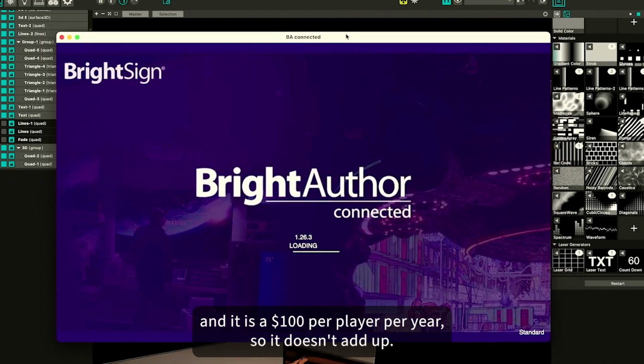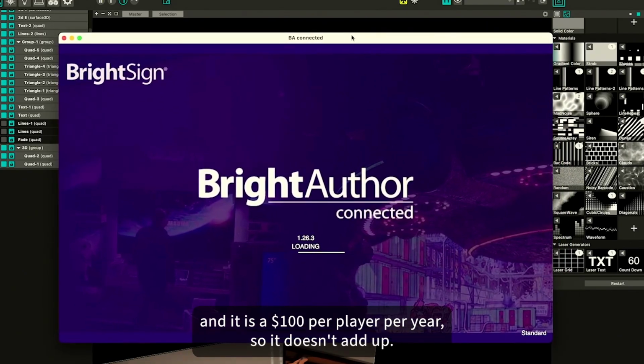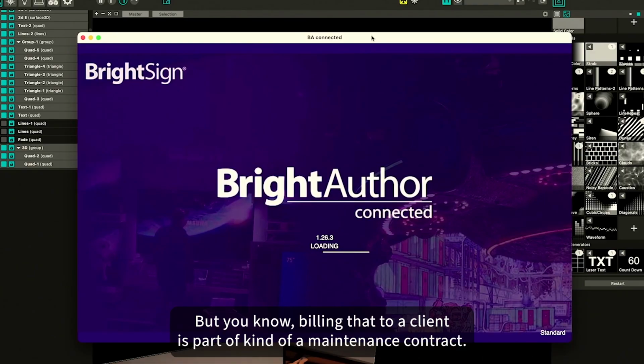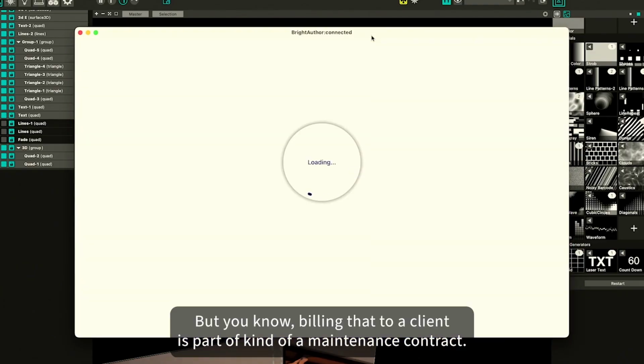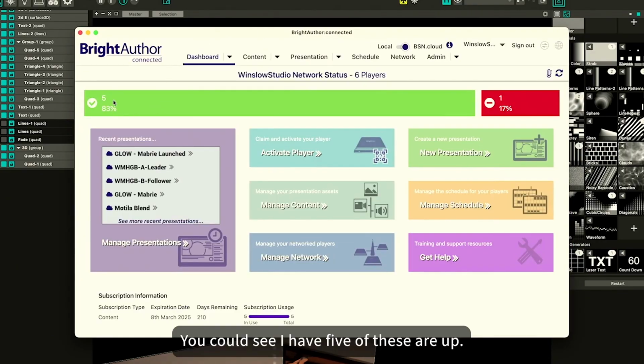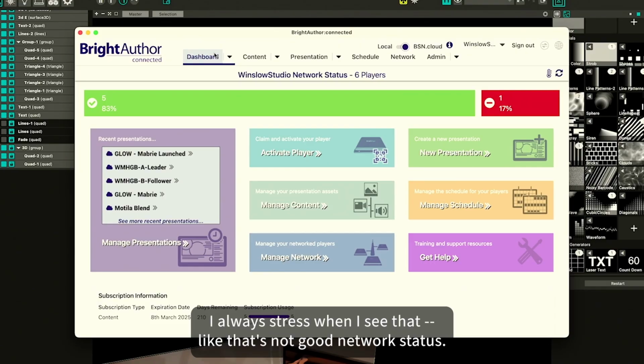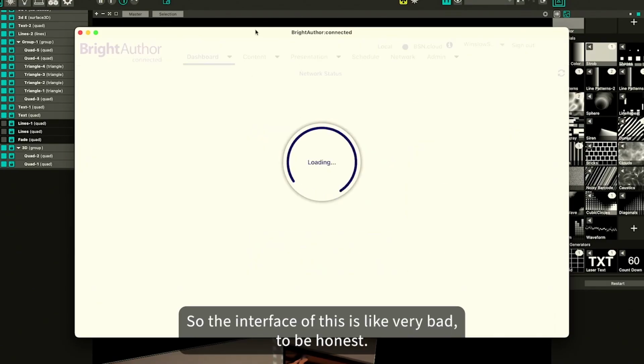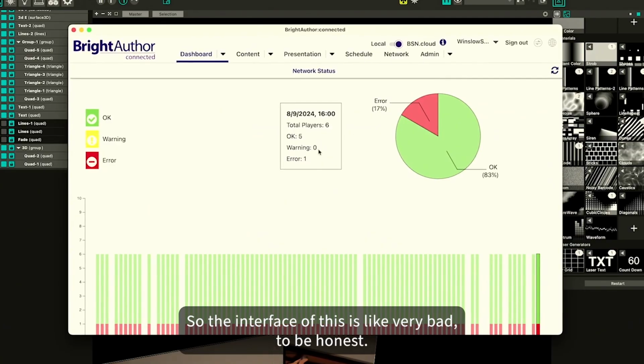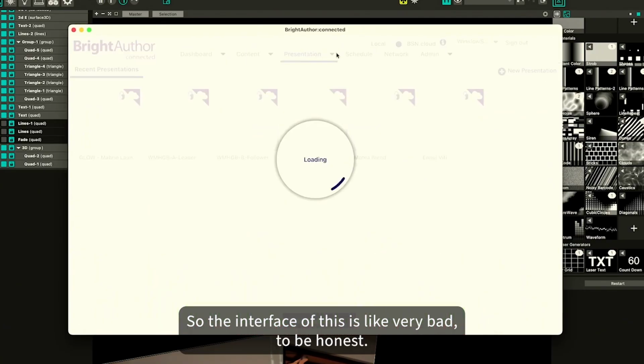And it is $100 per player per year. So it does add up, but billing that to a client is part of a maintenance contract. You can see I have 5 of these up. 1 of them is in this box, so that's why it's down. I'm always stressed when I see that. Like, that's not good. Network status, so the interface of this is very bad, to be honest, but it works.